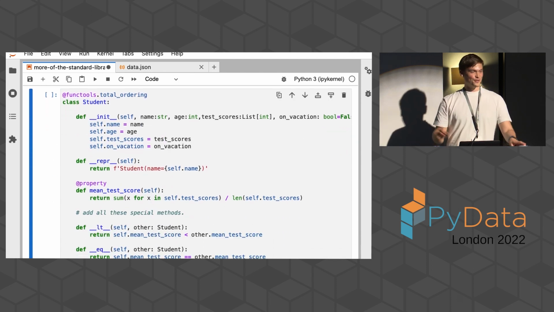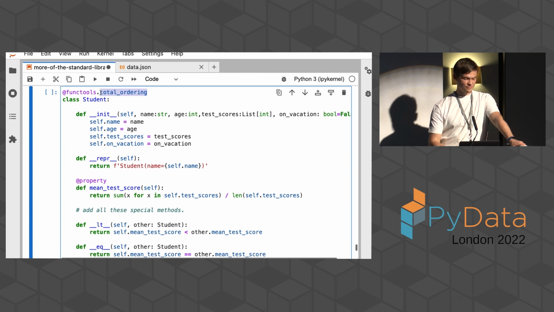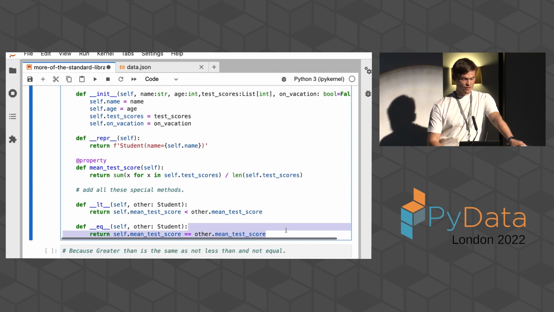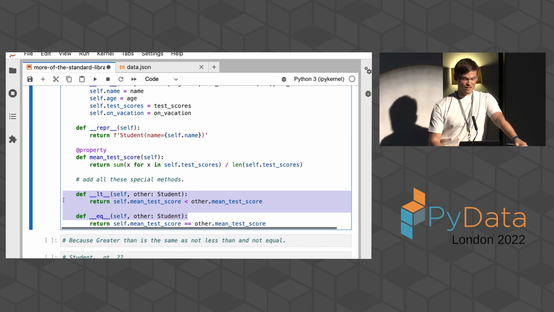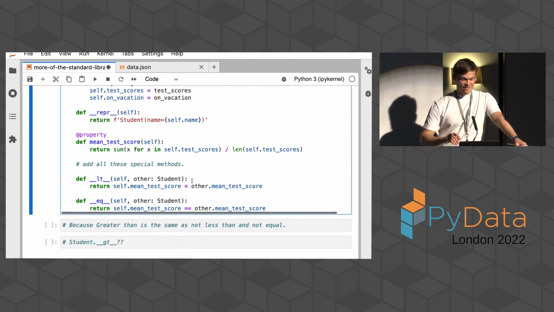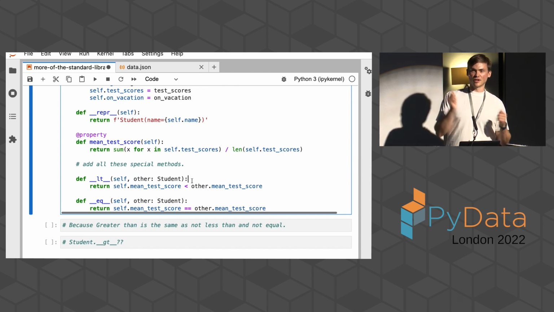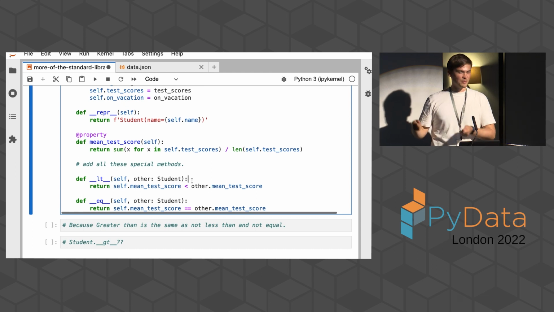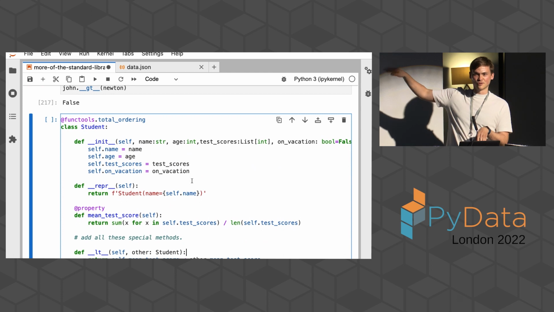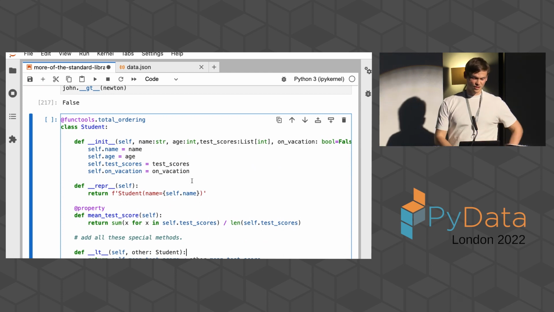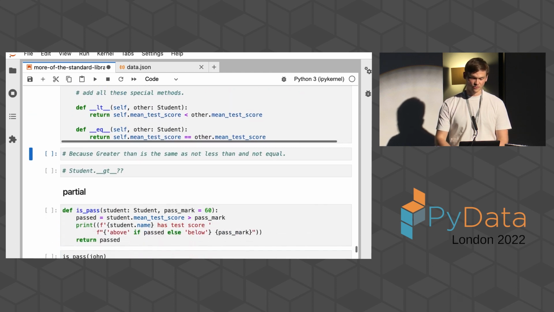But total ordering is from the functools library. It's a class decorator, which means we only need to implement 2 of the comparisons. And it makes sense that you only need 2 because you can infer all the others from 2. Like if you're not less than and you're not equal to, it means you're greater than. And so what Python does is it implements in the background all of the other ones that you're missing. So by adding total ordering, I could only do 2 of them.